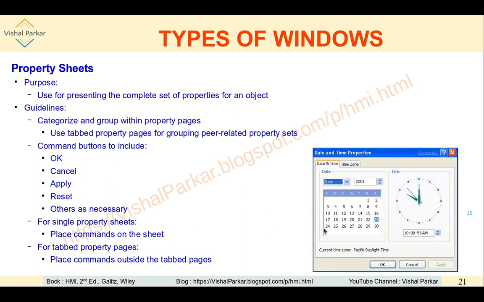Property sheets, as we have seen previously, are for presenting the complete set of properties for an object. The example shown here will collect and present all the properties of date and time zone, etc. The guidelines pertaining to these property sheets are to categorize and group within property pages. For example, date and time is one section, where for date there is one section, and for time there is another section, etc.